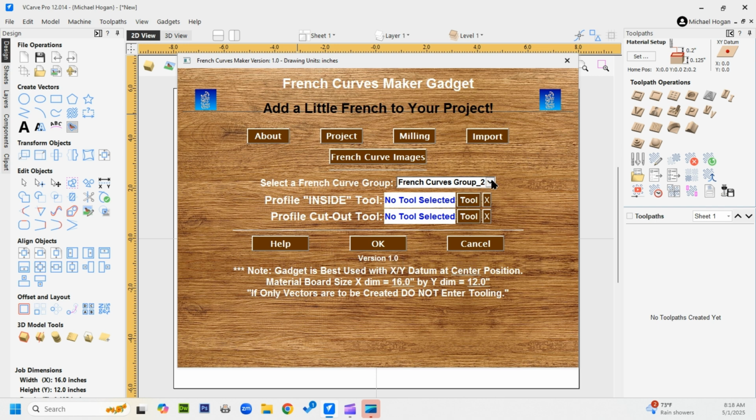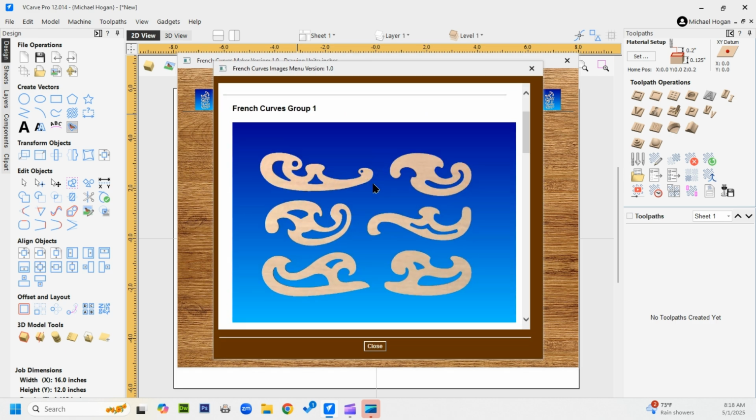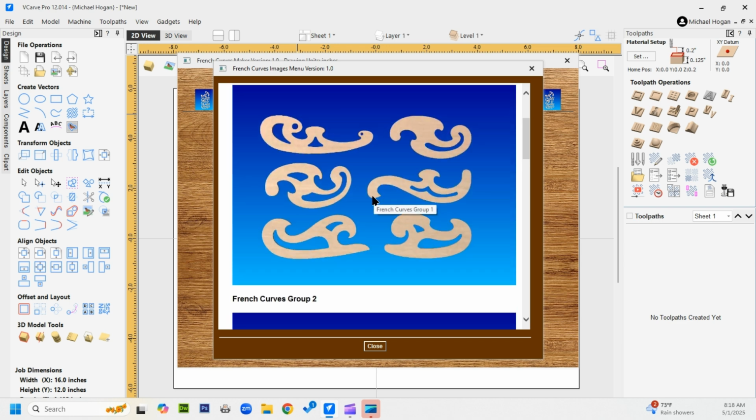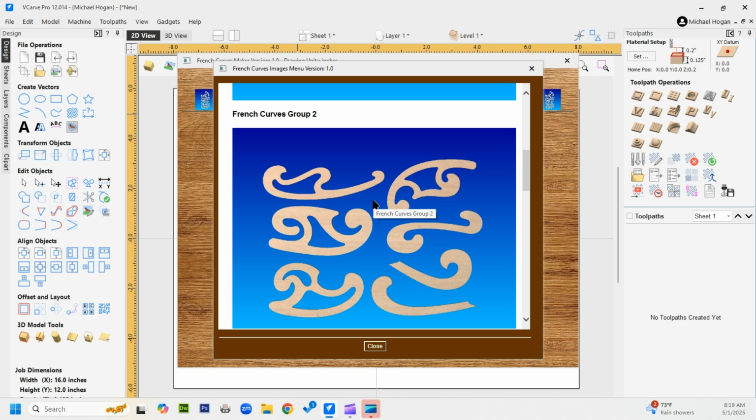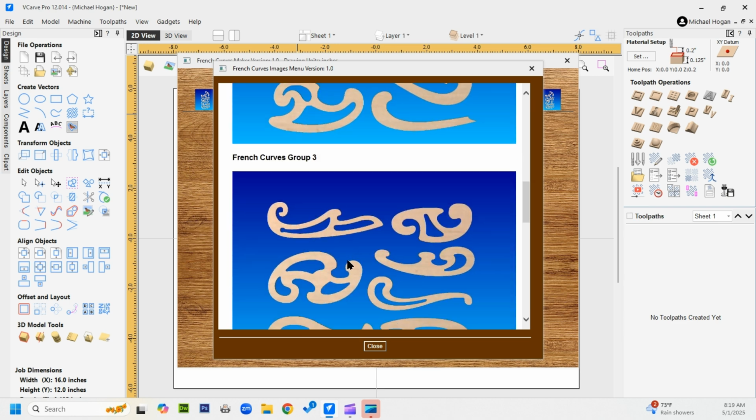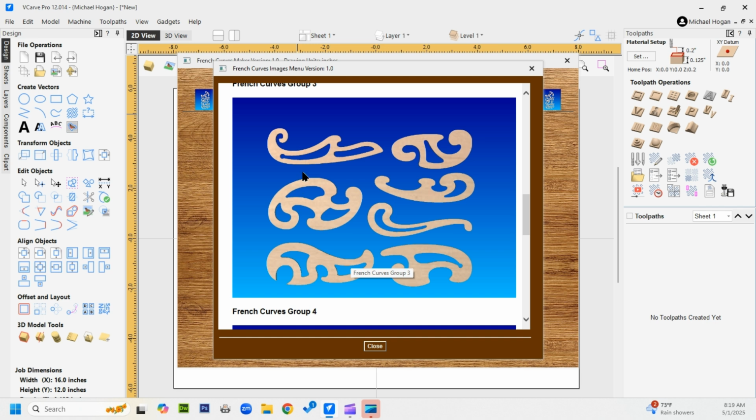Now we'll choose a French group. If you want to see these beforehand, you go right here, and it's got a picture of each one of the French curves, or the groups of the French curves. Let's go with group 3. I kind of like that. And I'm using a 1/16 to get into these corners. And of course, on this, I really don't need to. I could probably get by with a 1/8, but I'm going to go ahead and just leave it with a 16th.